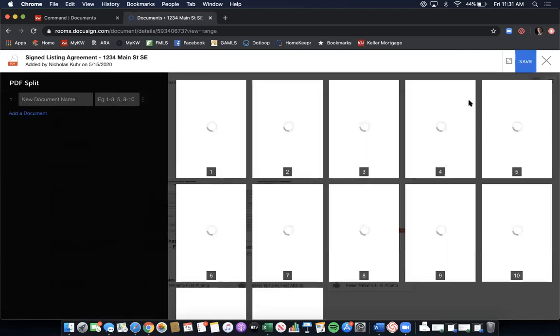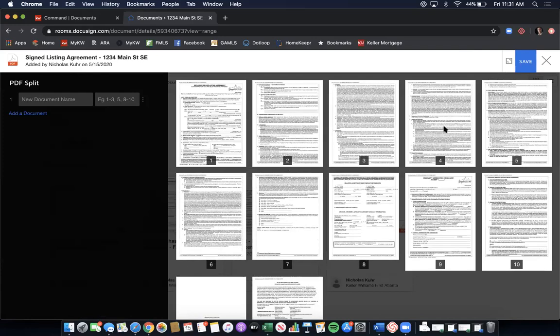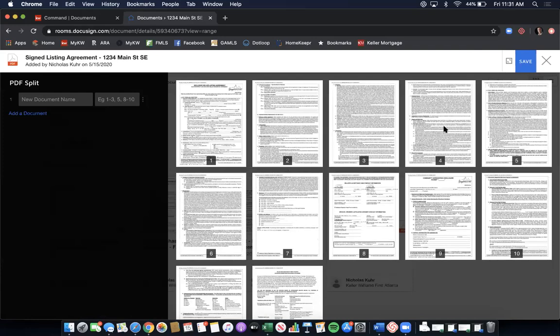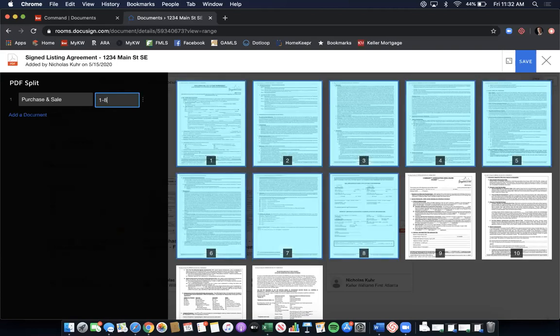And this is going to pop up. It's going to show you on the right-hand side a quick preview of all the documents, and on the left-hand side you can name your document. So we'll give each one of them a name. We'll do purchase and sale, and then you select the pages. I know this is incorrect from the actual documents, but we'll select page 1 through page 8. Perfect. Then we want to add a document.